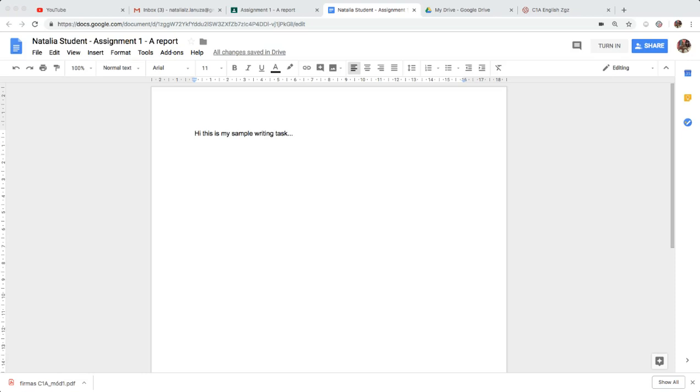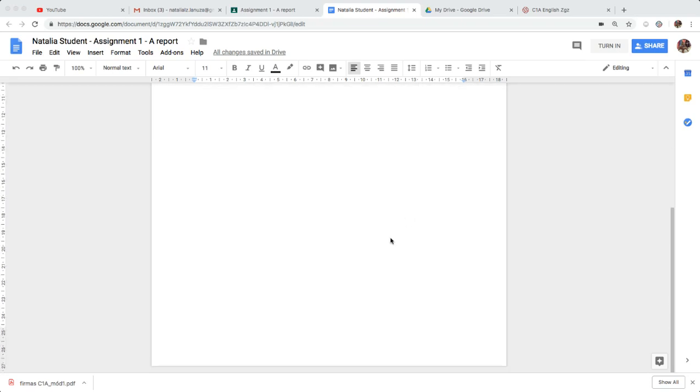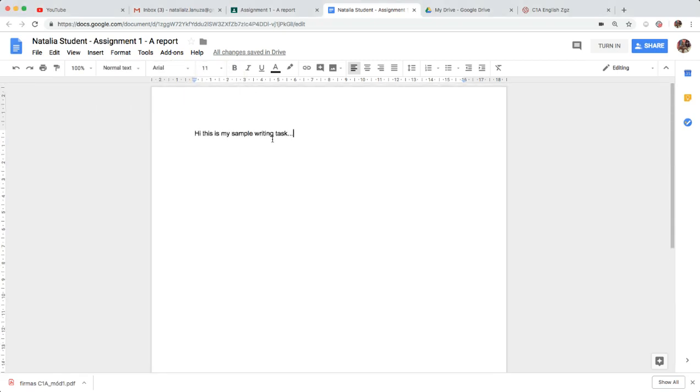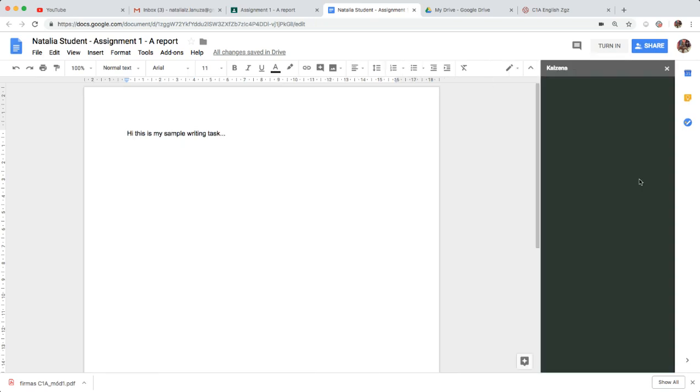You will have to allow Kaizena to use your account and read things. Okay. And you start working. So now it's added. What's going to happen with Kaizena for both teachers and students, once you open Kaizena from your add-ons tab, what you will find is here on the right-hand side of the screen, you will find another column.